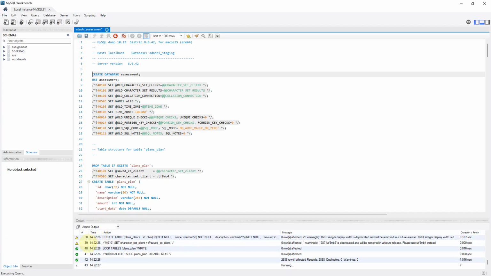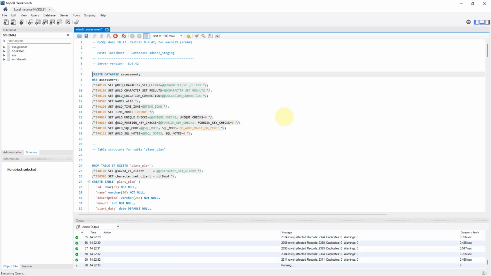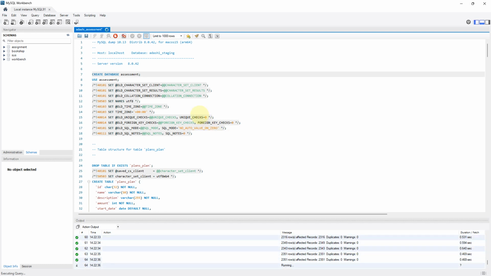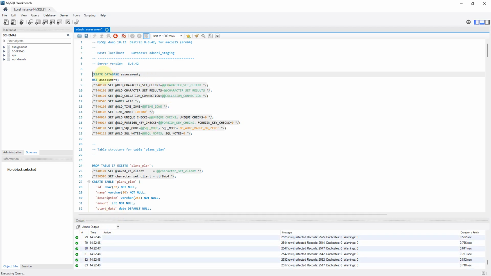So you can see it is running. We're having some warnings, but everything is running fine. I think it's going to execute every query that was written there. It might take a couple of minutes to finish running, but just make sure you create your database, then use assessment, or use the database, and you can then run everything. It's going to take a while to execute. Pause the video. When it's done, I'll continue.